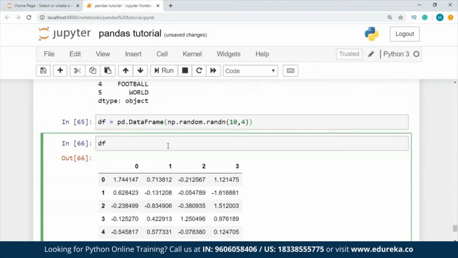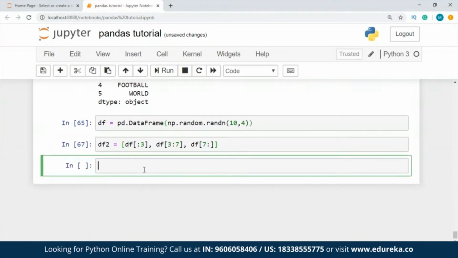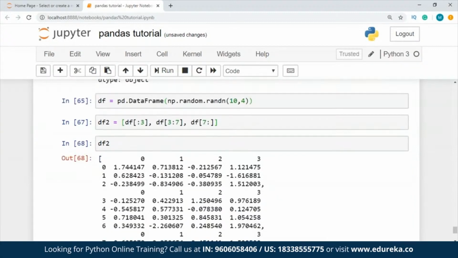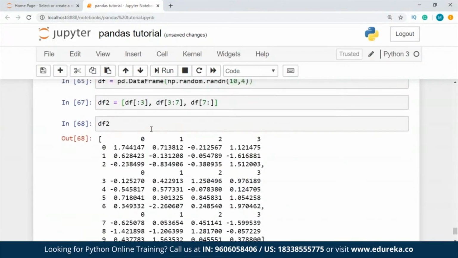Now what I'll do is I'll break it into pieces. So how to do that? Let's say I write it as df2 is equal to df from first to third row. The next one is df from third to, let's say, seventh row, and then we have df from seventh to the end of the data. So this is how I am going to break it into pieces. Now when I write df2, we have 3 data sets.